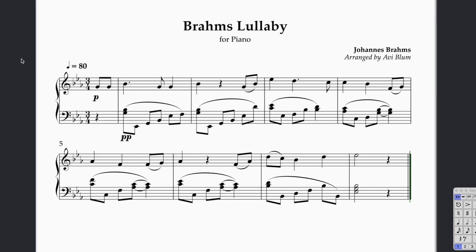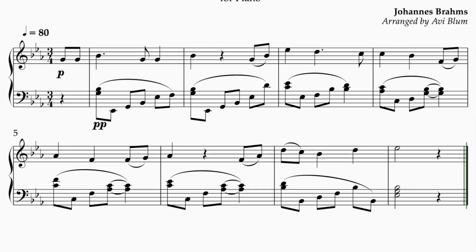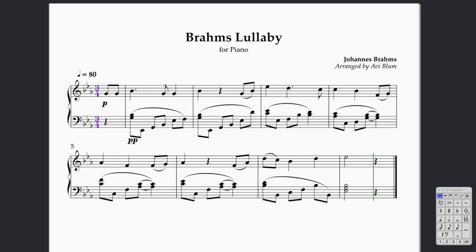Okay, so here we are. Let's listen to this classic Brahms lullaby. Great, so this is just those first 4 bars. Really simple melody, really beautiful melody. Let's fish for some objects.